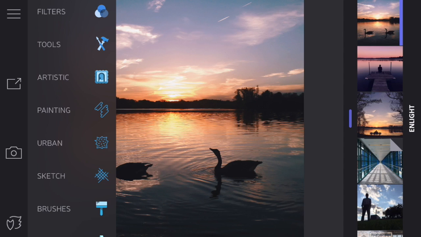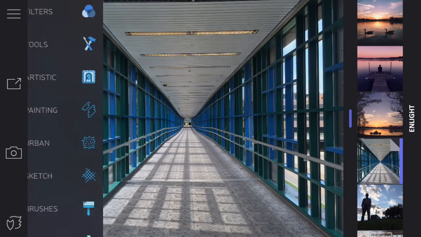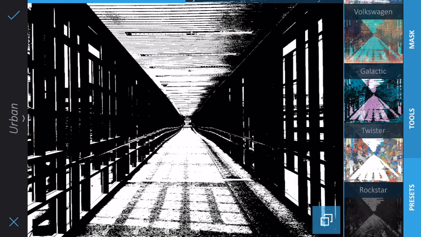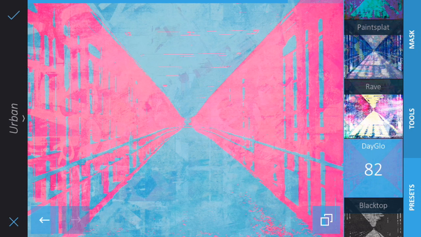The urban tool in artistic is great for urban settings. I'm going to go ahead and click on that. You can see it does some pretty extreme things to your photo. It's changing the color and also putting some overlays of different things on it. And remember, again, you can always customize these.